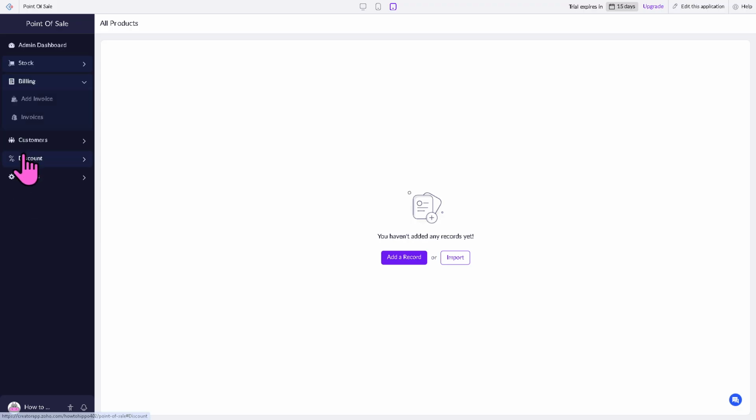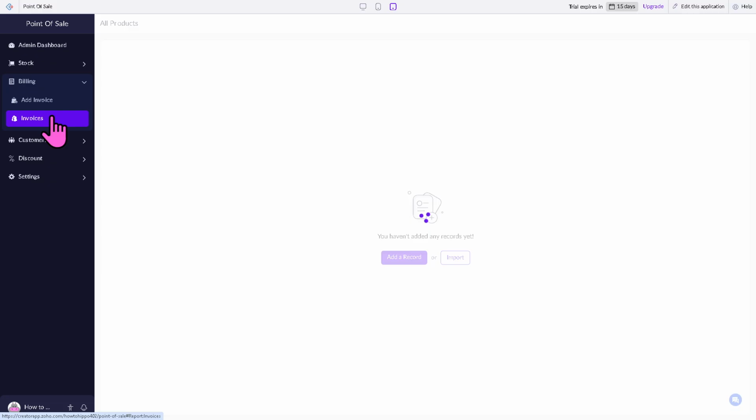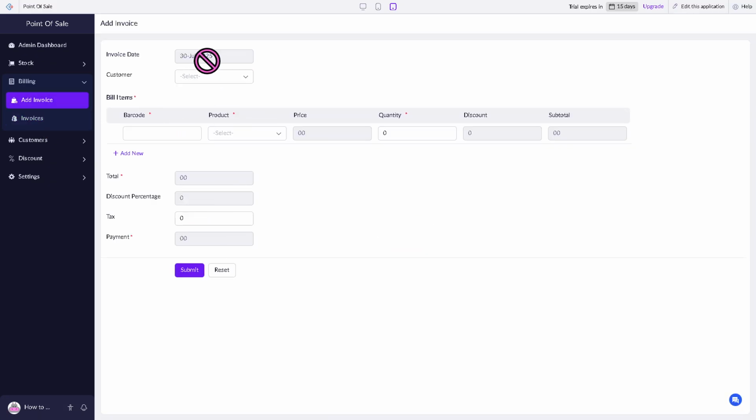You have all these under your control. And then the billing section is where the actual transactions take place. From here, you can add a new invoice if you want. Invoice date is July 30th. Customer, if you want to add a new customer, you can do that. Add a new item. You can scan barcodes for a quicker checkout. Apply taxes, and of course, select the payment modes like cash, card, UPI, and a lot more.